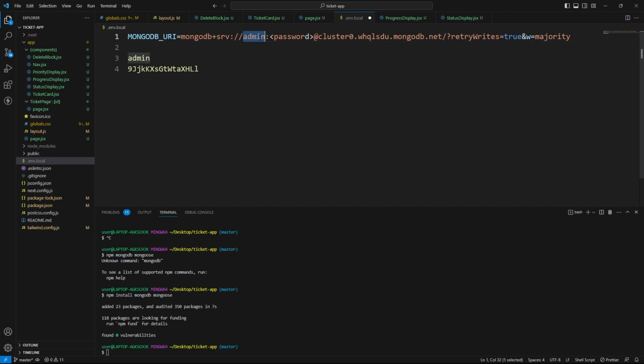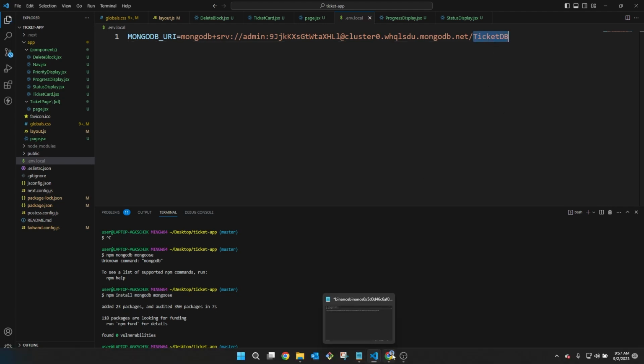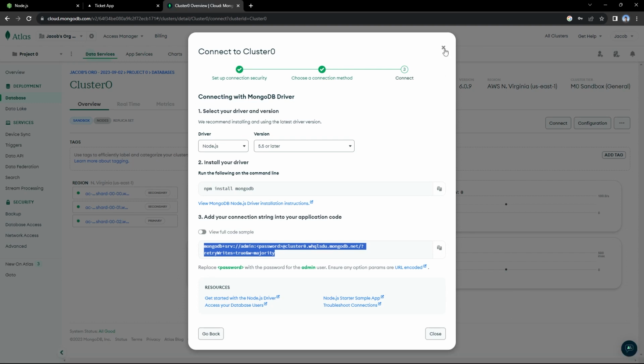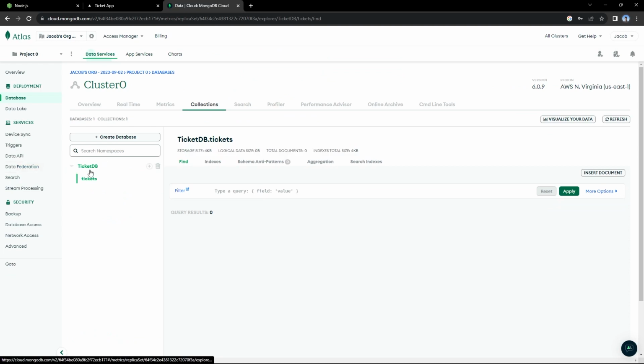Now, if you have a different username, you need to change this username. Mine was admin, so I'm not going to change mine. And then your password, obviously, you're going to use your password. I'm not going to leave mine running, so I'm going to delete that out. And then you can delete this stuff below. Let's also cut off this end here. So I'm just going to do to the slash, and I'm going to do ticketDB, or whatever you called your database. So again, you got to use your information here. But if we go back to collections, you can see what you called your database as well. So I called mine ticketDB.